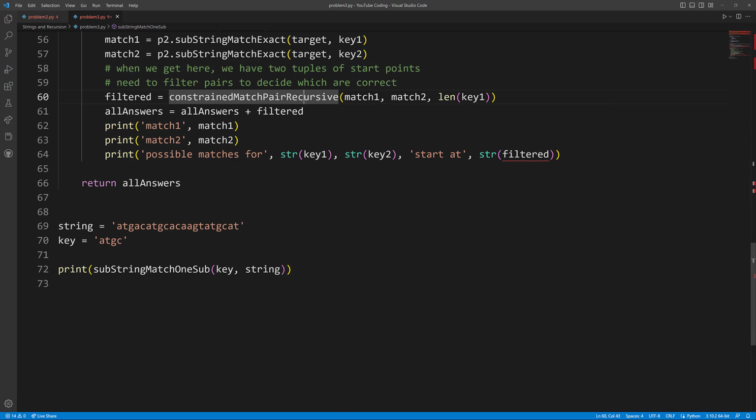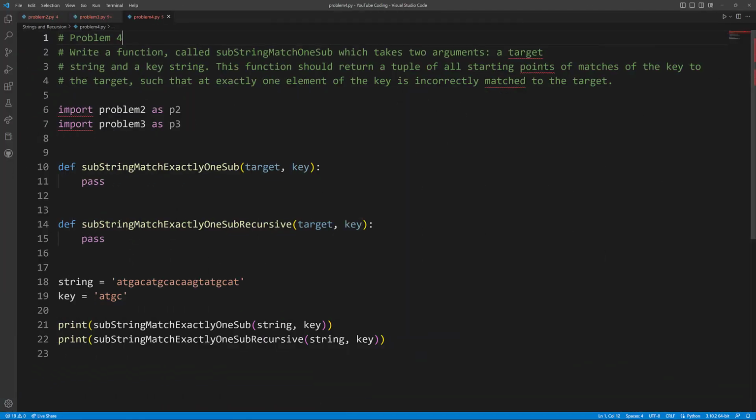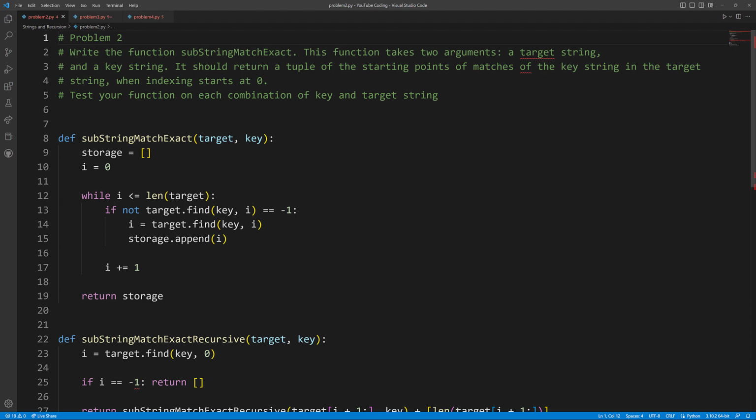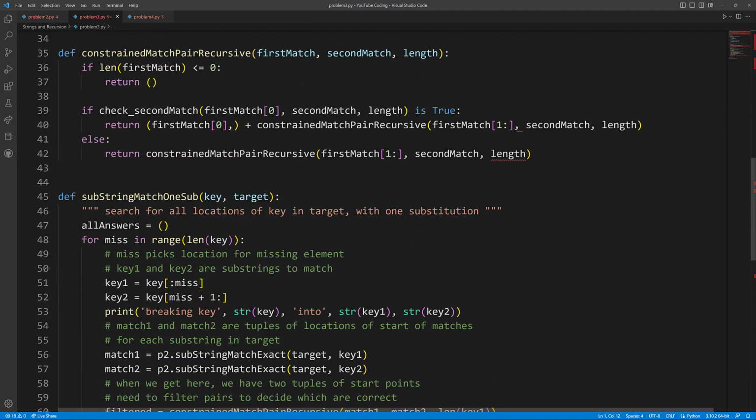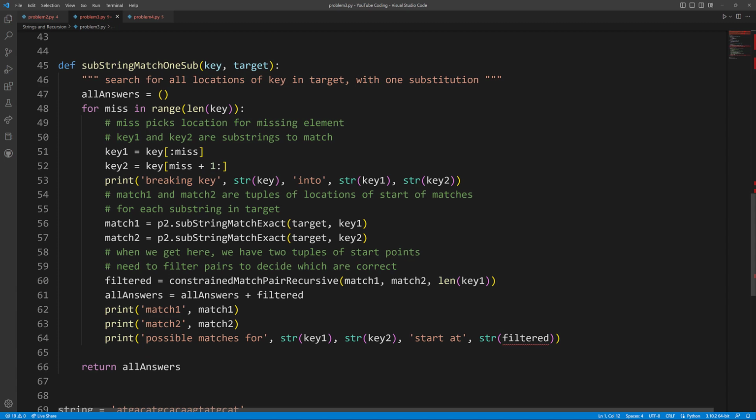Perfect. Now we can just move on to problem 4. For problem 4, we have to write a function called substring match1sub, which takes 2 arguments, a target string and a key string. This function should return a tuple of all starting points of matches of the keys to the target, such that exactly one element of the key is incorrectly matched to the target. So he's asking us to take the function from problem 2, substring match exact, and then subtract the result, it's a list, from the function in problem 3, which is substring match1sub.